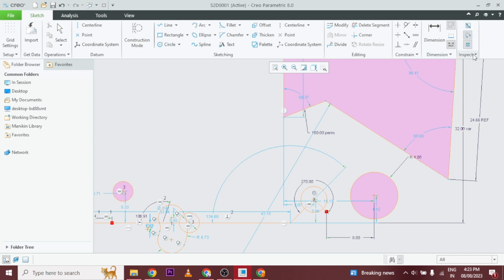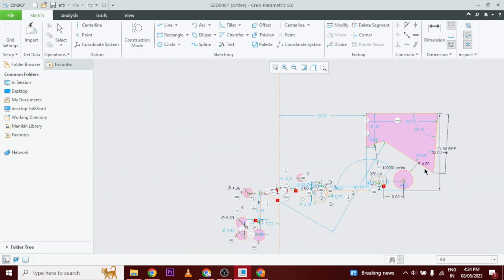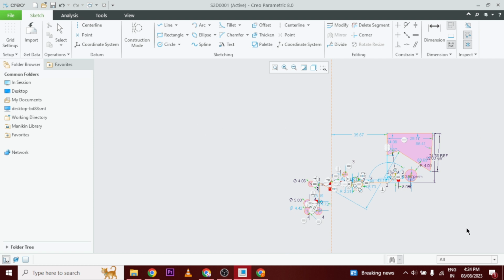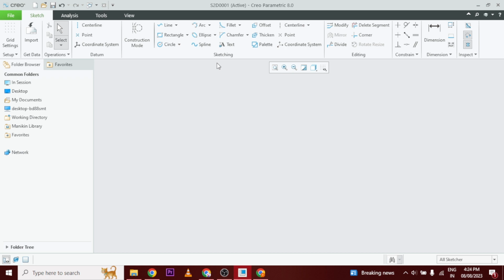Then comes the inspect group. So what will it be used for? The inspect group is nothing but the visualization group. The first one here we have overlapping geometry. So first of all we will just clear all the sketch here.